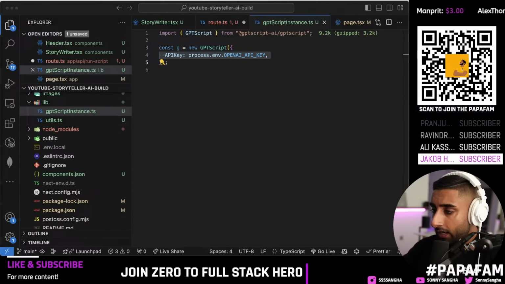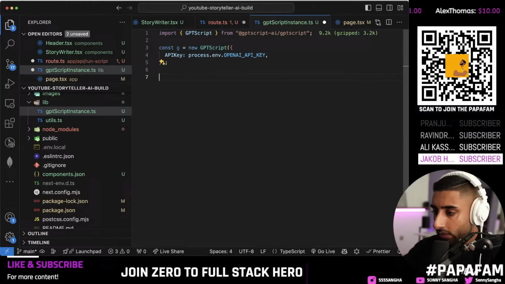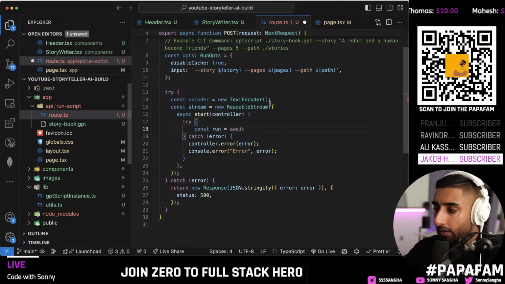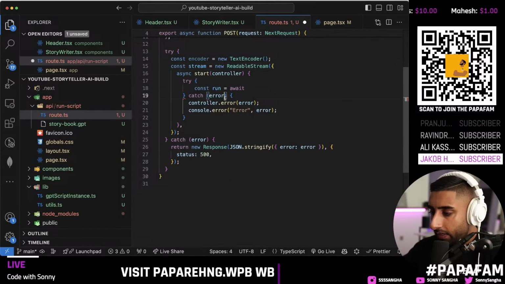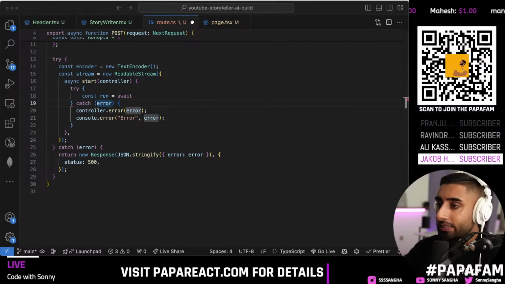Cool. The next point, we need to go ahead and export the default G instance, right? So now we can go ahead and use this and it's set up the way we need it. Okay. So over here now, heading back over to our route. This is going back to the streaming.